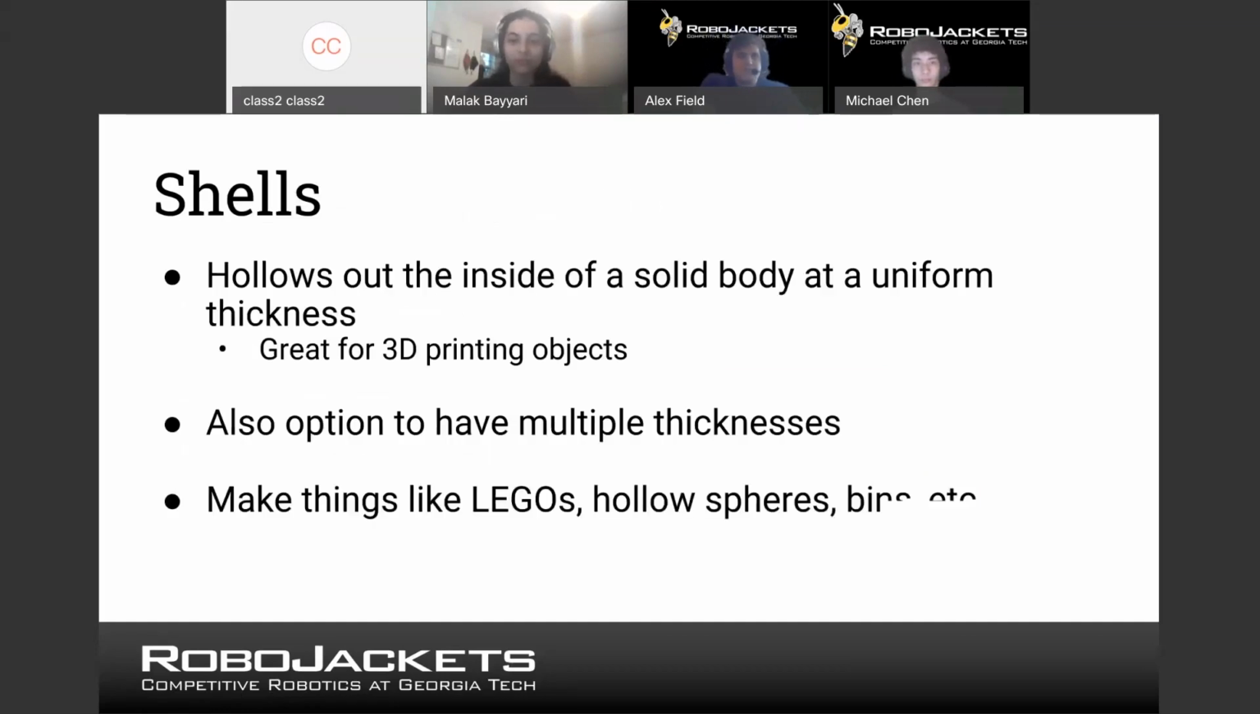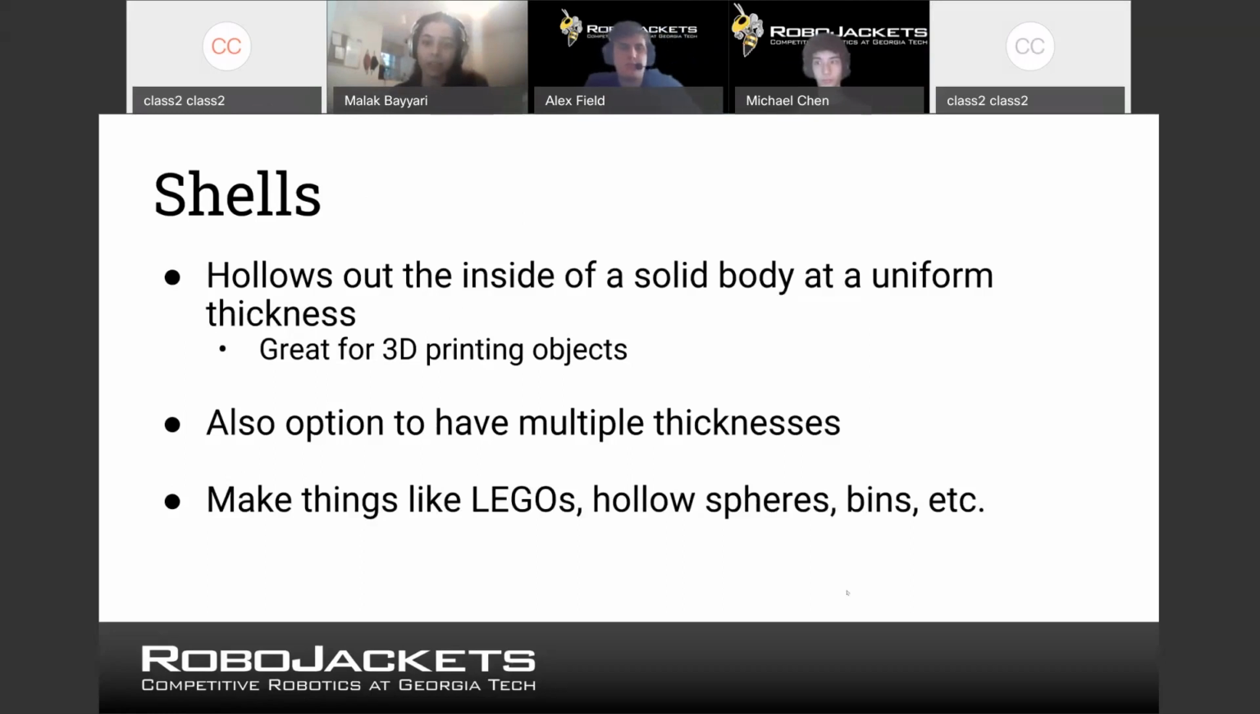So what's a shell? A shell is basically a tool that you can use to hollow out the inside of a solid body at a uniform thickness. These are fantastic for 3D printing parts. When you're 3D printing objects, it's not that great to print it with everything inside of it, because that takes a lot of filament and a lot of time. So it's really great to shell out your 3D parts if you can.